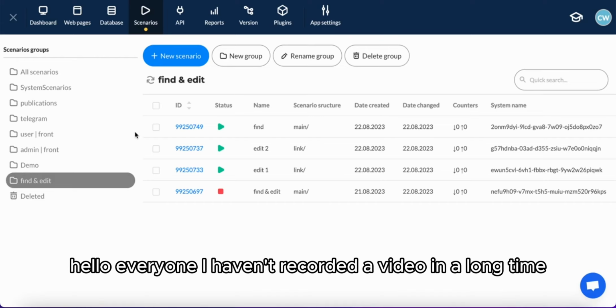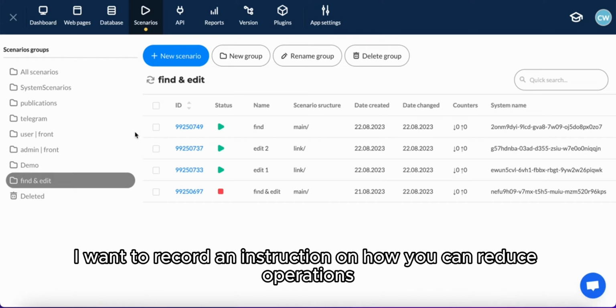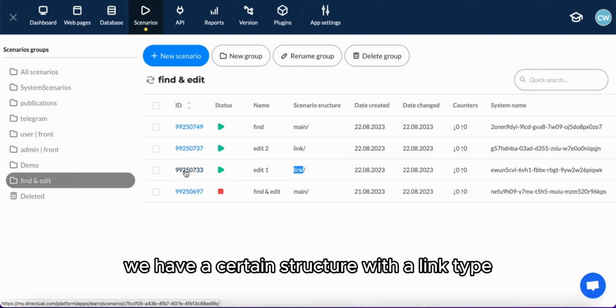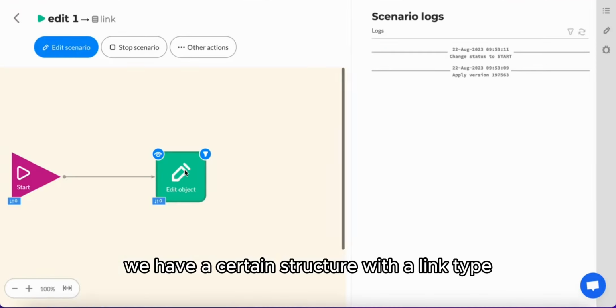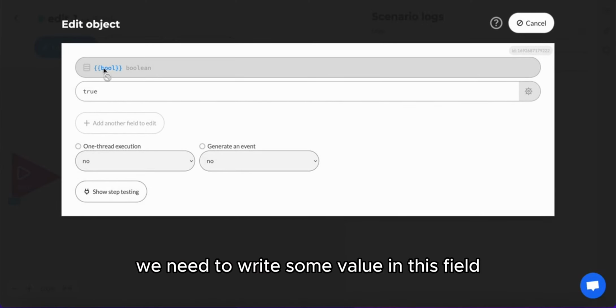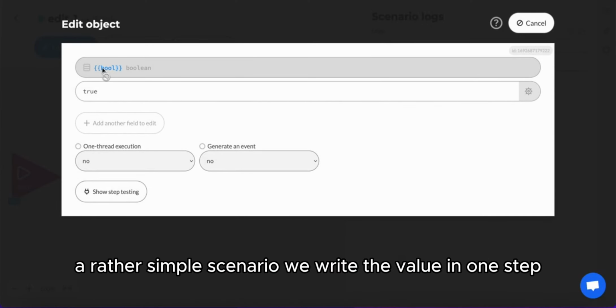Hello everyone. I haven't recorded a video in a long time, and today I want to record an instruction on how you can reduce operations in processing. Let's imagine a situation. We have a certain structure with a link type, and in this structure we have added a new field. We need to write some value in this field. A rather simple scenario, we write the value in one step.